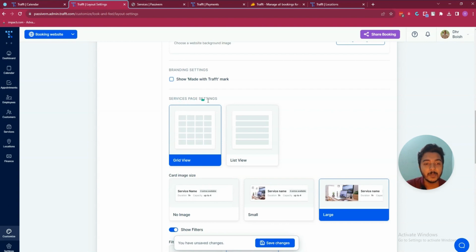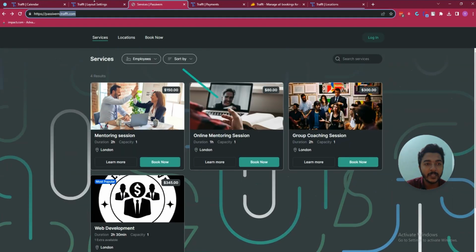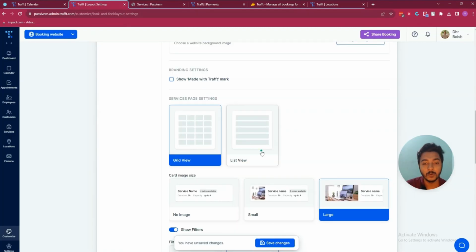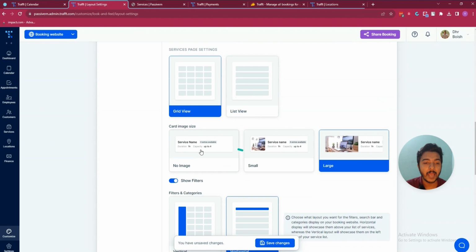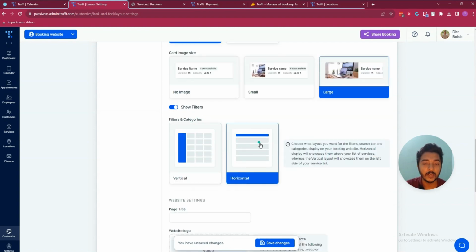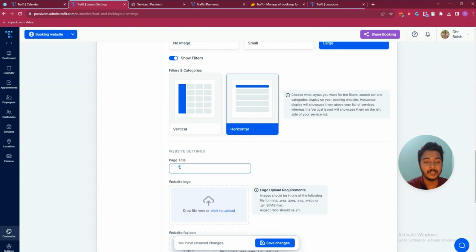And then they have service page settings. Here there is grid view and list view. And see, now they have grid view, but if you want to convert it to list view, you can do it also. And then card image size, you can keep it no image, small or large. I have selected large here. And show filter, you can also enable the filter vertically or horizontally. And page title, let's say the title will be Passivern appointment. Let's say this is the page title.